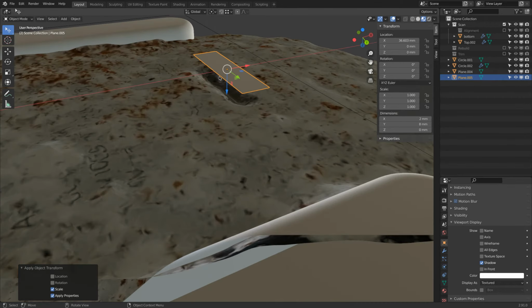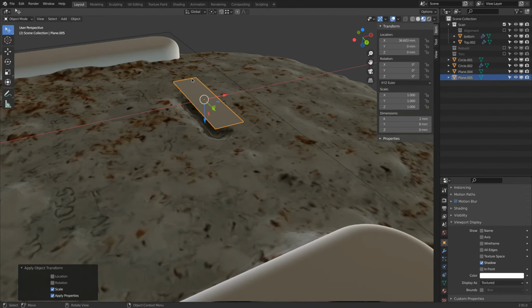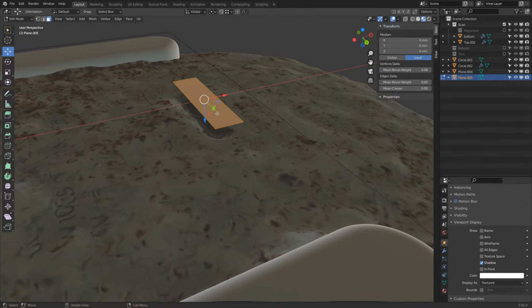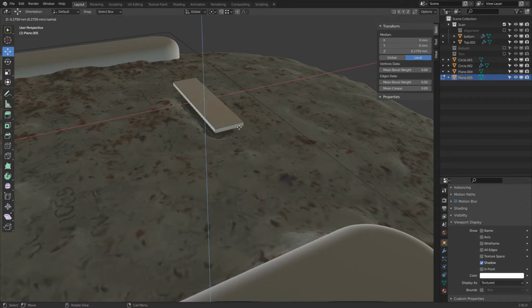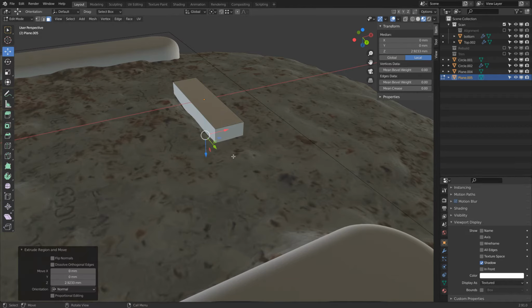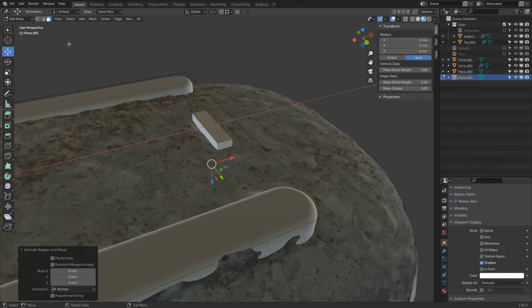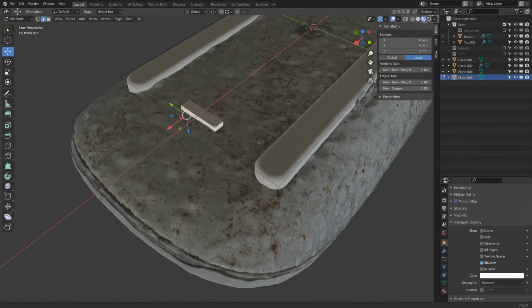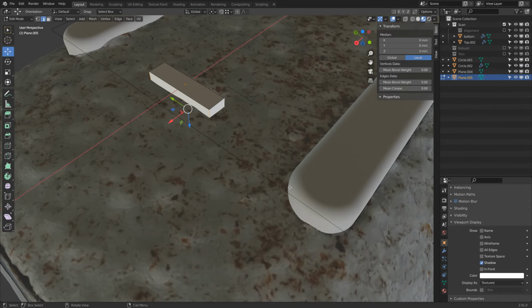There. Then we go into edit mode. E to extrude by, let's say, 6 millimeters. Okay. These edges are rounded, so we select these edges. And here we modeled actually the rounding by starting with a circle.